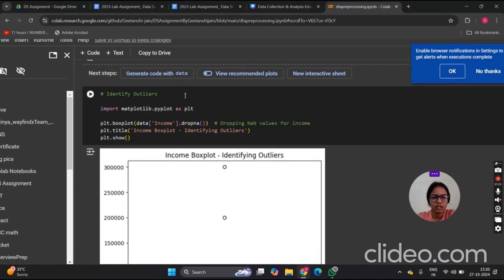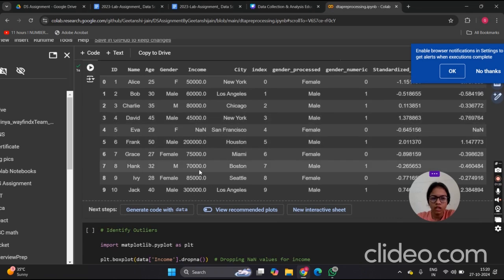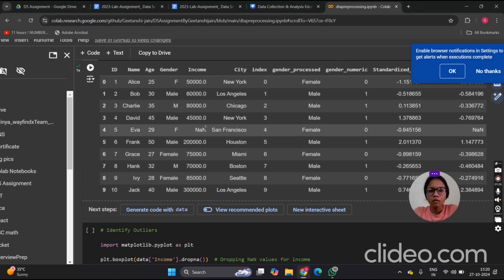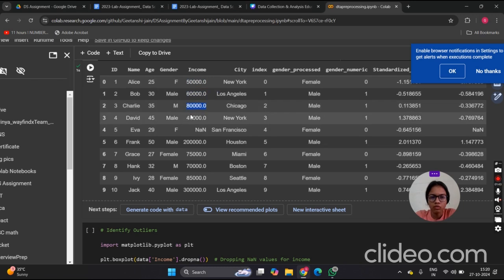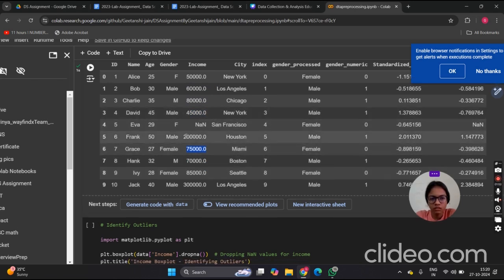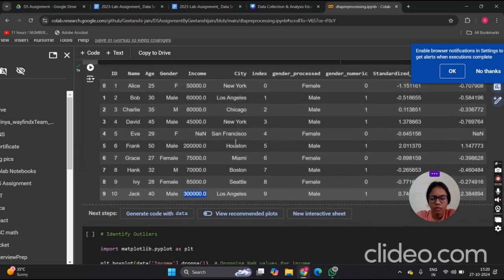Here we have a table of income. All the incomes we can see are between 50,000 and 1 lakh: 50,000, 60,000, 80,000, 45,000, 75,000. But sometimes we can see an income of 20 lakhs and an income of 30 lakhs. So these are outliers of this data.